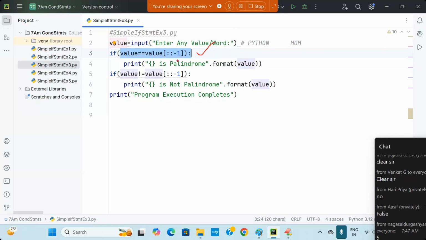Once it is true, what will happen? Line number 4 will execute. Line number 4 compulsorily executes, and the answer is coming. Unnecessarily it is going to line number 5 for checking.